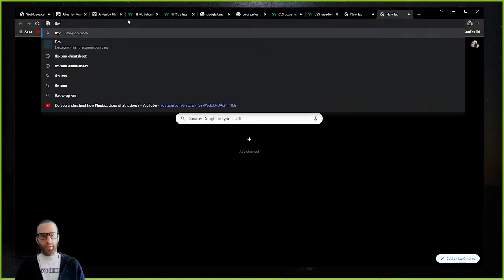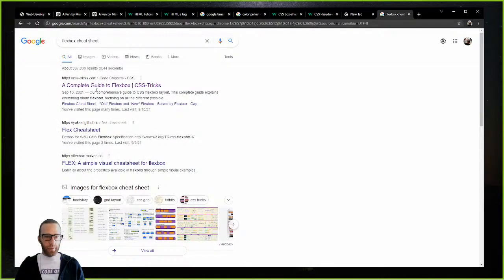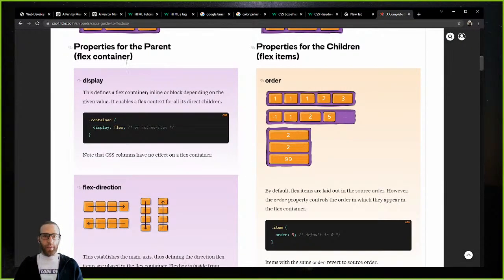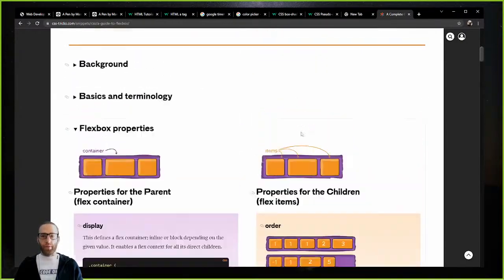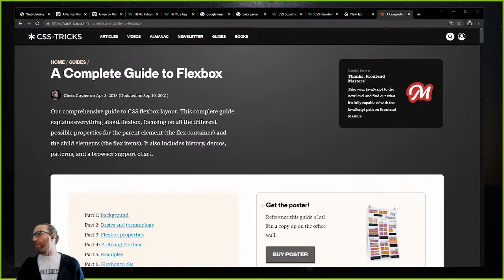There's a Flexbox cheat sheet. This person has made an awesome Flexbox cheat sheet. The left side is all the properties you can apply to the parent. The right side is all the properties you can apply to the children. I'll give you this because it's a lot better documentation to go over. I'll also put it in YouTube.